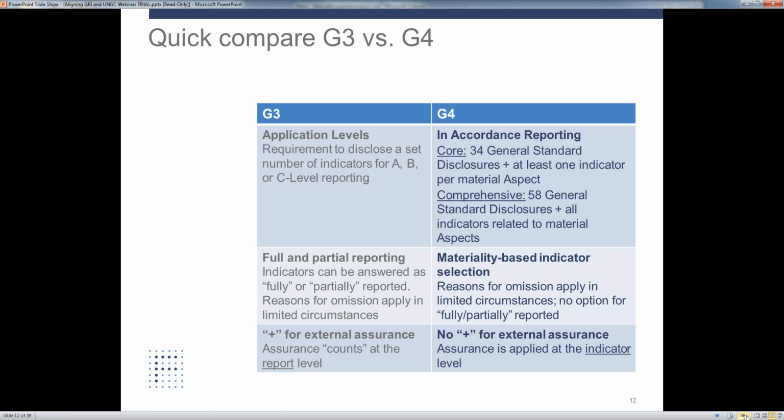The first and kind of major visible issue is that there are no more application levels. Whereas before, a company would issue a report and say it's a level A, B, or C according to the G3, that is no longer the case. And that's really been a focus of change because of the perceived grading structure. An A report was seen as better than a C report, where in fact that really had only to do with the level of disclosure and the number of indicators that a company chose to report on.